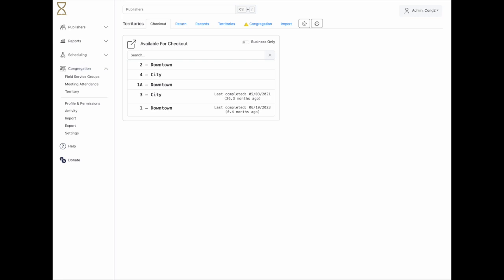The Territories module in Hourglass allows your congregation to create territory maps, track addresses, and it lets publishers request and receive territory assignments. This module was designed with congregations all over the world in mind, so please ensure that you're following the direction in your branch territory, since not all features should be used in all countries.